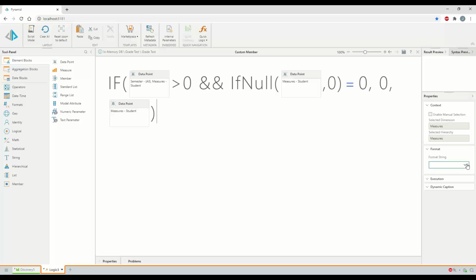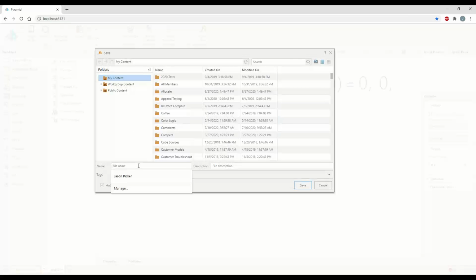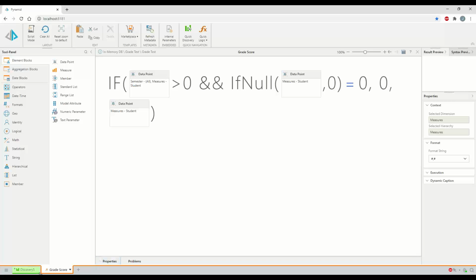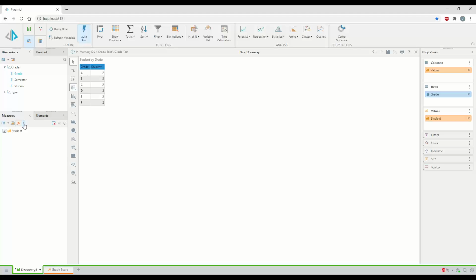All right, so this is what it's going to look like. We'll just set our simple format string and let's save it. And we'll just call this grade score. All right. And then now if I come back over here and look at my formulas, I can see I've got this thing called grade score.